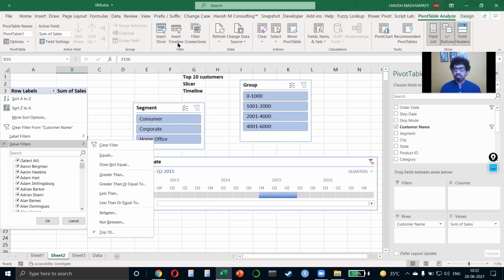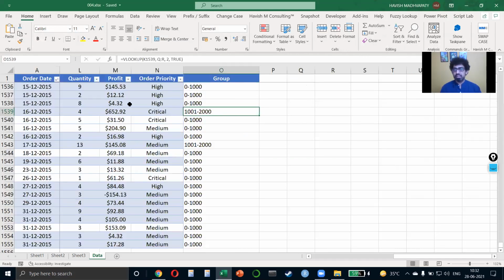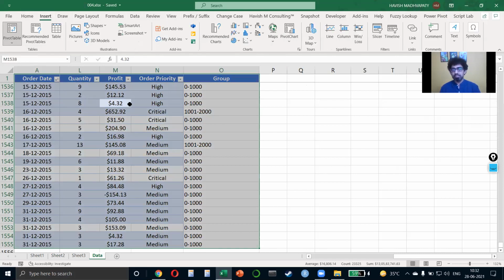I've shown you the slicer and the timeline. So right now the slicer is for the segment and for the group, and the timeline is for the order date. Right? Let's do one more example. Please make another pivot, everyone. Go back to the original data and make one more pivot.